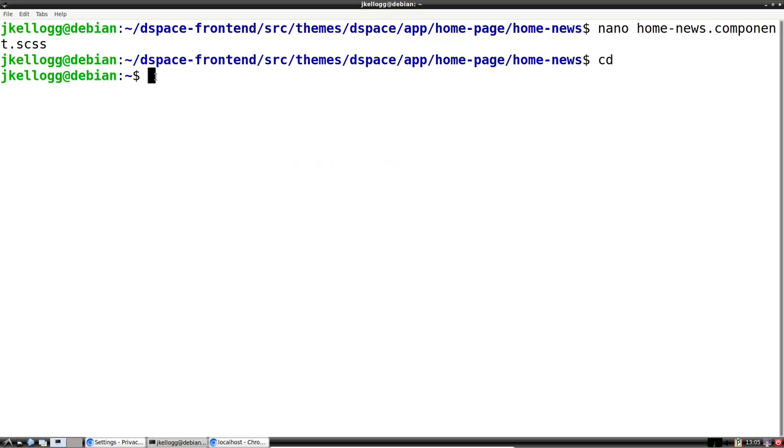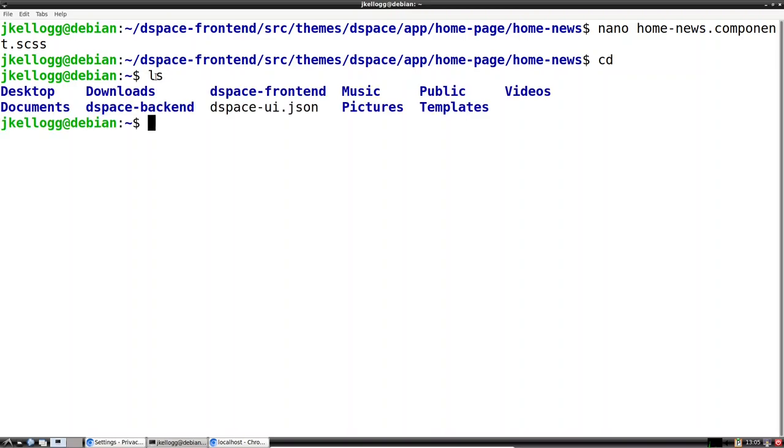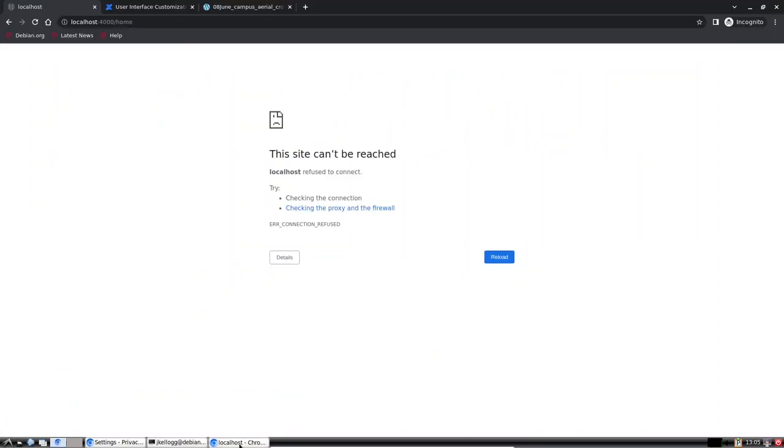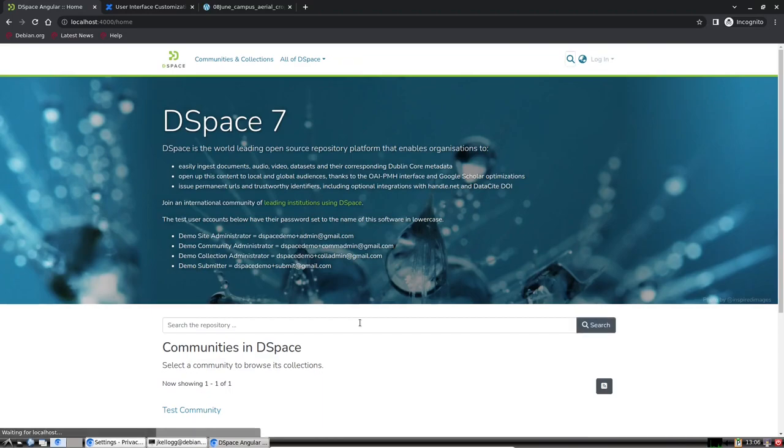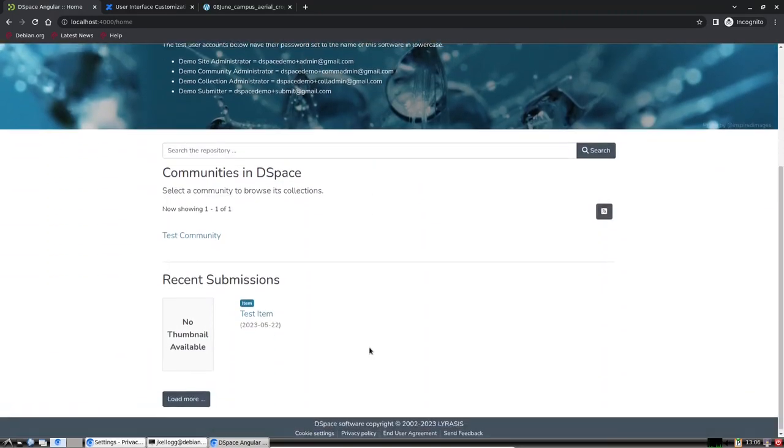What we should do, though, is make sure that things are compiled in the production version of our site. So we need to start the production module, and we can do that by making sure that we're in the directory that has this dspace-ui.json file. So I'm going to do pm2 start dspace-ui.json. Everything has started there. Now, if I come back here and refresh, you're going to see that our changes have not taken.